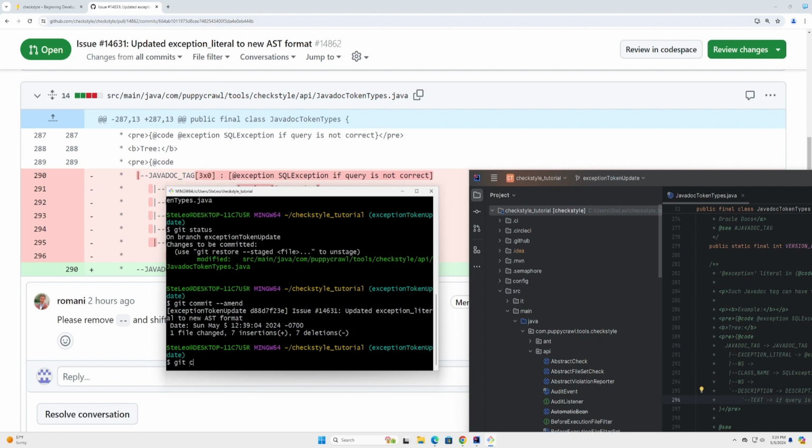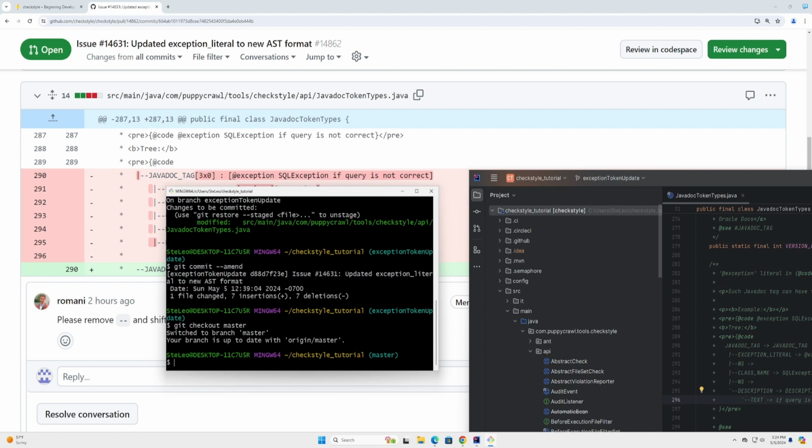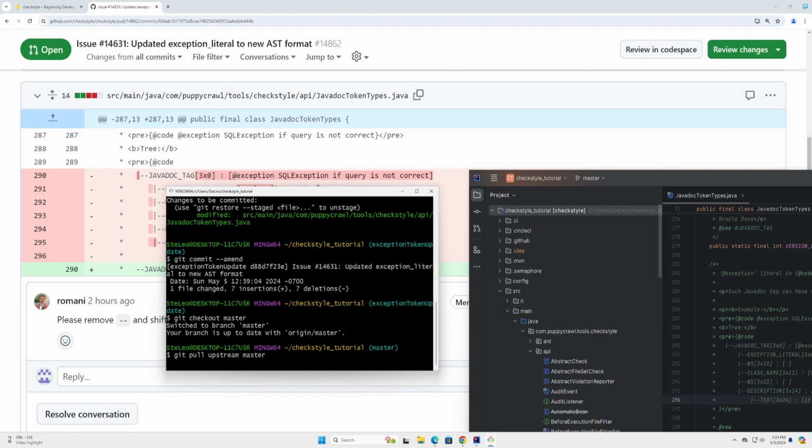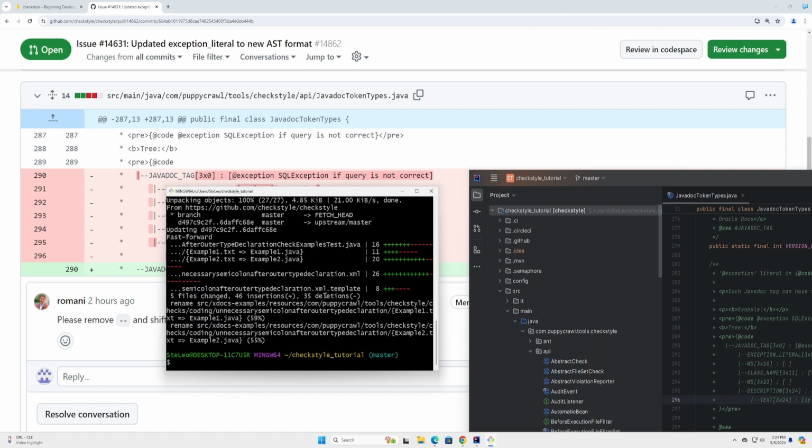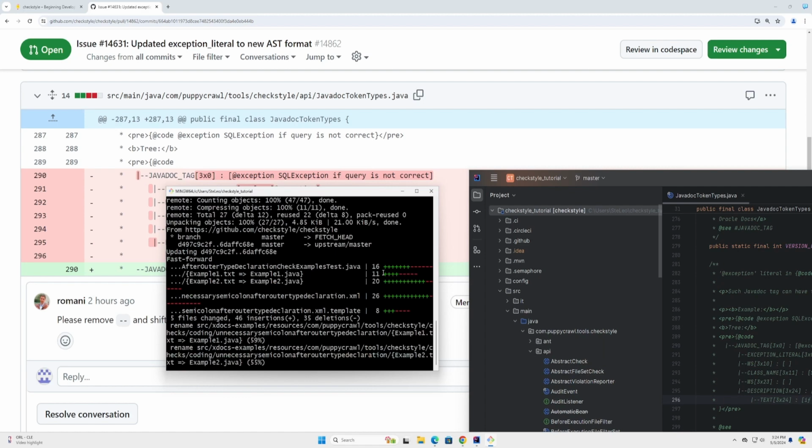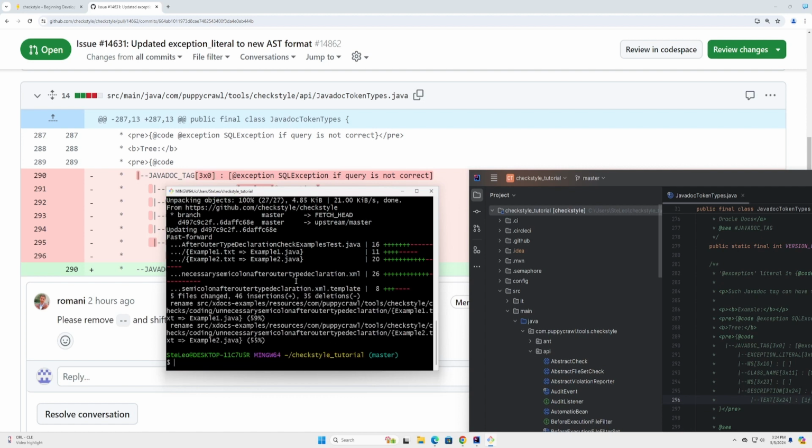And to do this, we have to switch back to the master branch. We do that by typing git checkout master. We go there. We have to pull the updates by typing git pull upstream, which is the code name of our official Checkstyle repository that we made in the previous video. And then we type the name of this branch where we want it to pull. Okay, after we type this, press enter. Okay, you see it added all these updates that were made to the files.